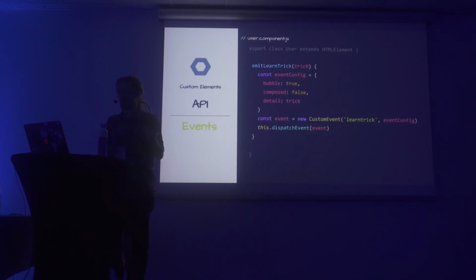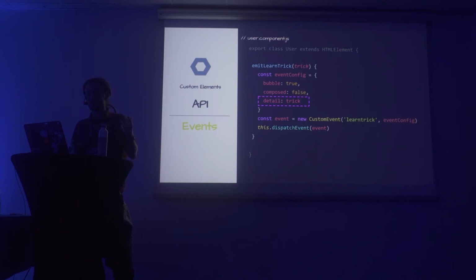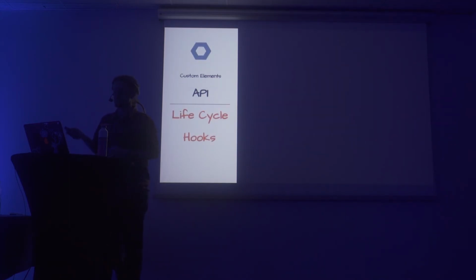This is how it looks. Again, you just configure the element. You can also send some payload via the detail property if you want. And you create a custom event, which is called a trick, and dispatch. Done. What about the whole lifecycle?